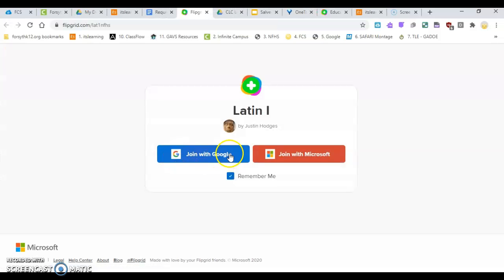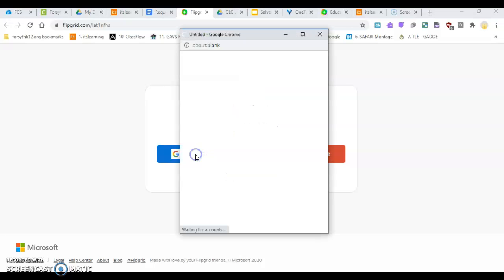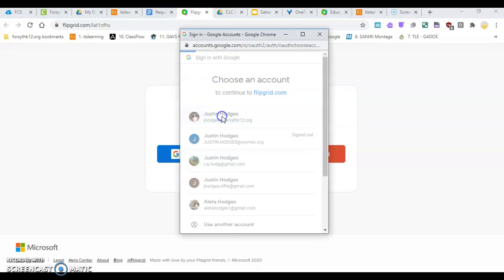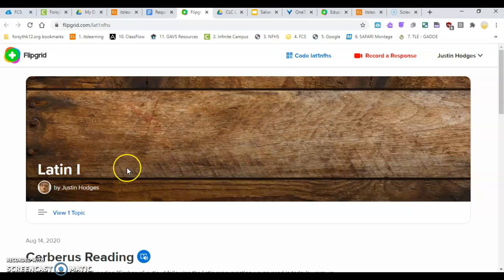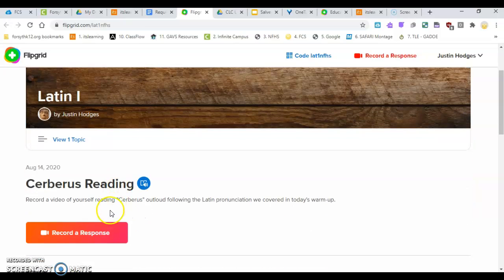If you're doing this on a phone, you should be able to do all of this in a web browser until you have to record, at which point it will ask you to download the app. But I'll get there in a second. To join it, you click Join with Google and use your school account. Now you will see my class.